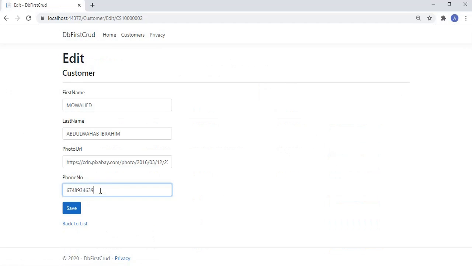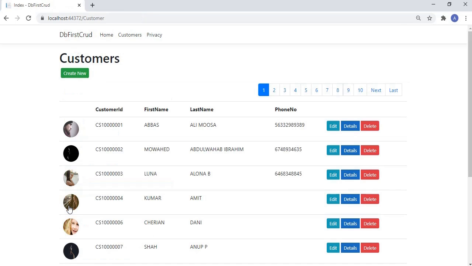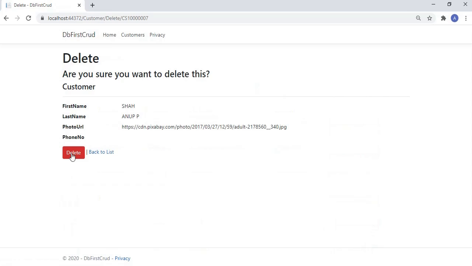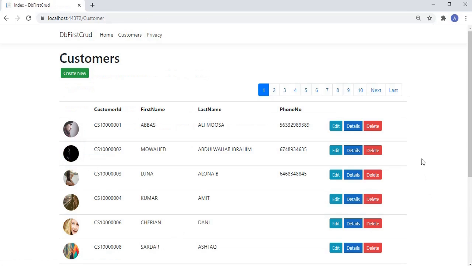I know I have not done the create method yet. That we will do in a few minutes. Now we are going to convert this application to the code first approach. Watch carefully, it is very important.